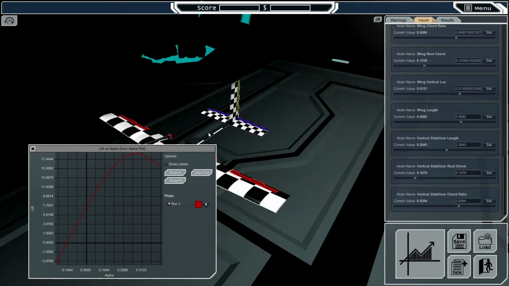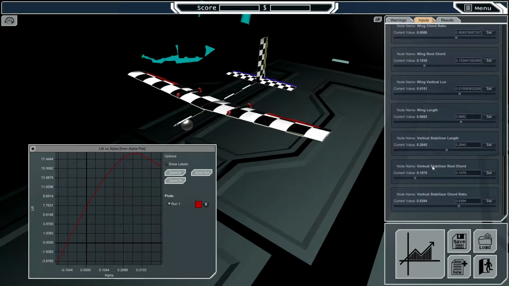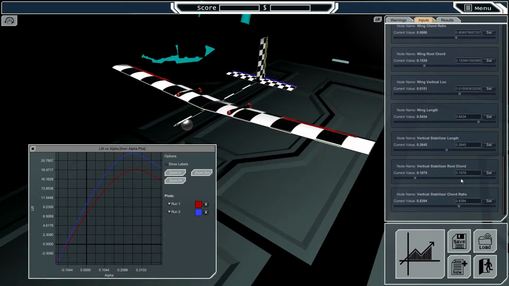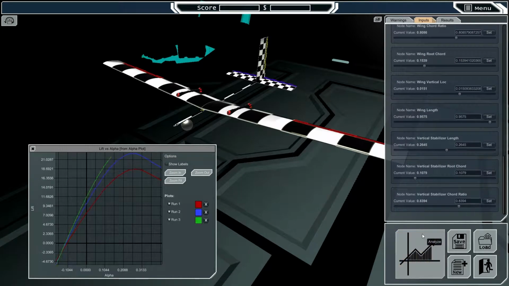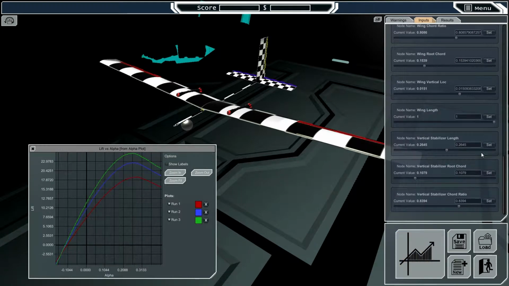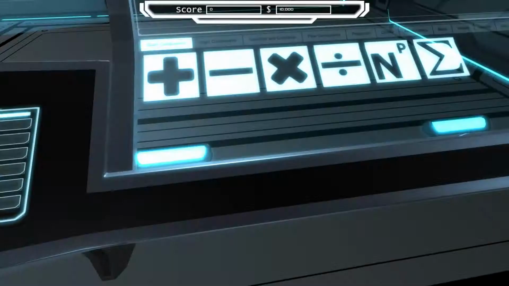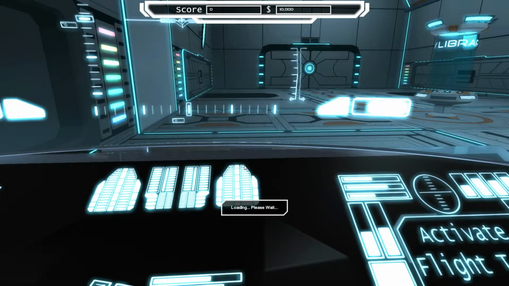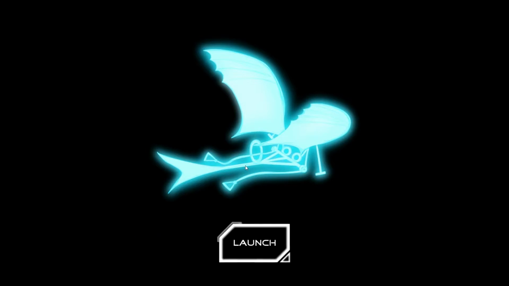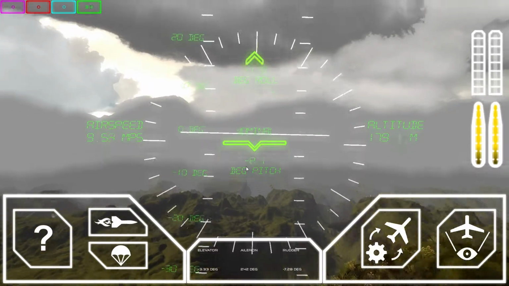So when I change the geometry, I can analyze it here with one of these plots. This is just a lift versus angle of attack plot. So then I make the wing bigger, analyze again, lift gets higher, etc., etc. So you can do real design of your aircraft in there. Once you got some of that, you can hop over here into the flight sim.